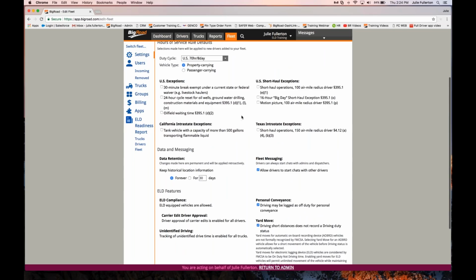Scrolling down, we'll talk about exceptions. So if any of these exceptions apply to your fleet, you'll check them off here. So this would be a fleet-wide exception. If you have a few drivers that do run the short haul operations, you would not want to check this off here. You would want to check this off for only those few drivers who that exception applies for. And I'll show you how you can do that individually after this.